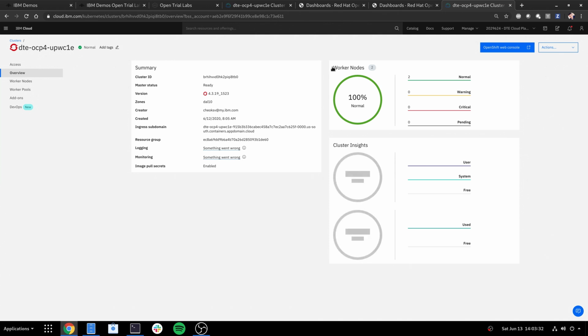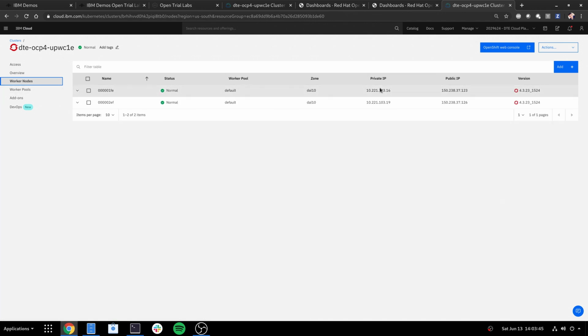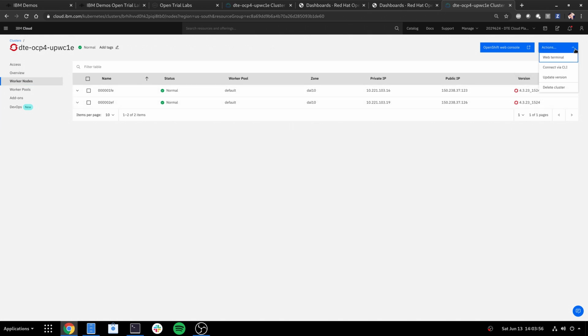Notice that you have 2 worker nodes and they're in the state of normal. I can confirm this by clicking on the Worker Nodes tab. Note that the version is 4.3.23. If I hover over the actions, I'm able to select Update Version, Delete Cluster, Connect via CLI, Web Terminal, or if I hover over the OpenShift Web Console, I'm also redirected to the OpenShift console.